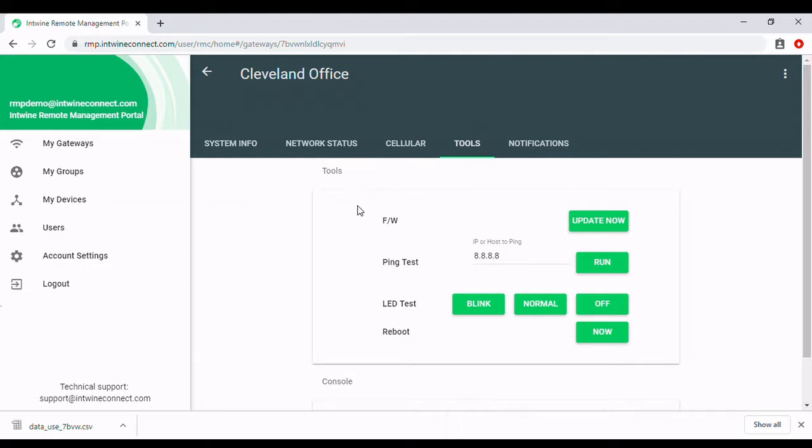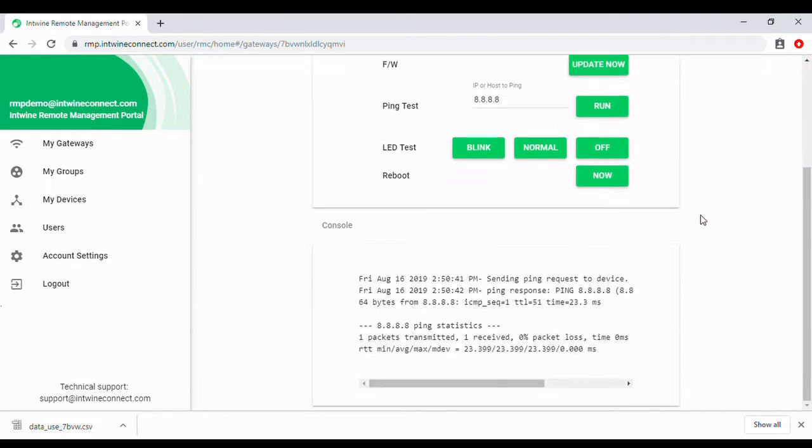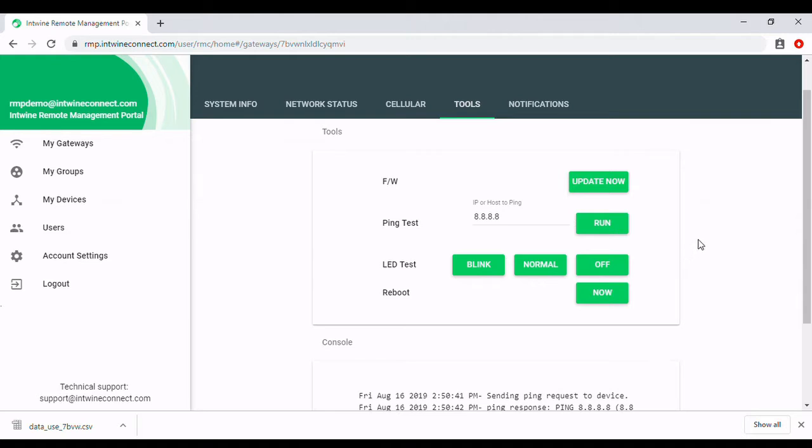The next tool that you can use is the ping test. The ping test will send a ping, and then it'll show up here in this little console window. And it can be useful to ping a local device on the network, or you can sometimes even use it to diagnose DNS issues. For example, pinging google.com versus pinging 8.8.8.8. I think it's the right 8s. So that can be a useful tool.